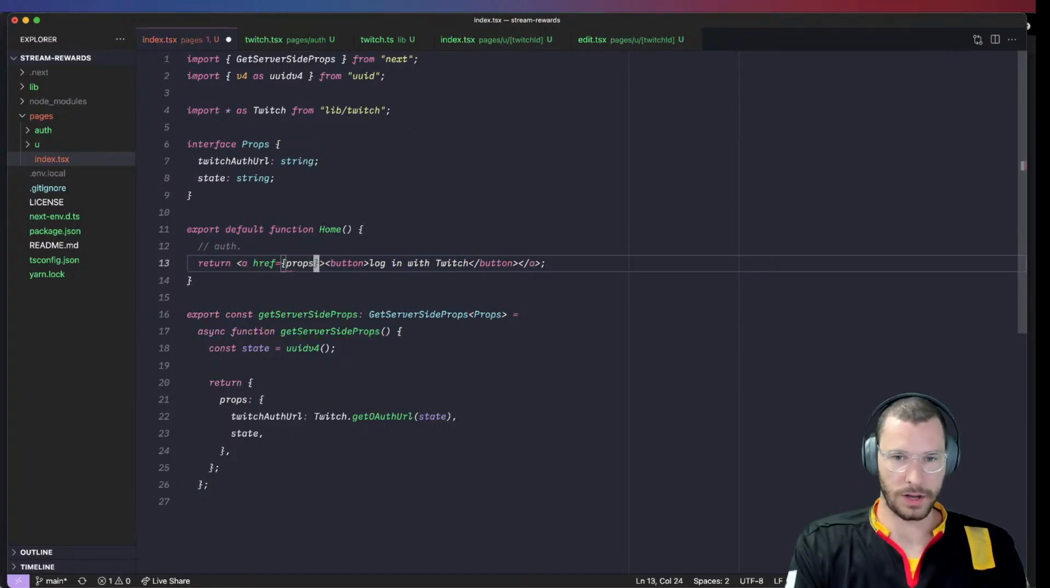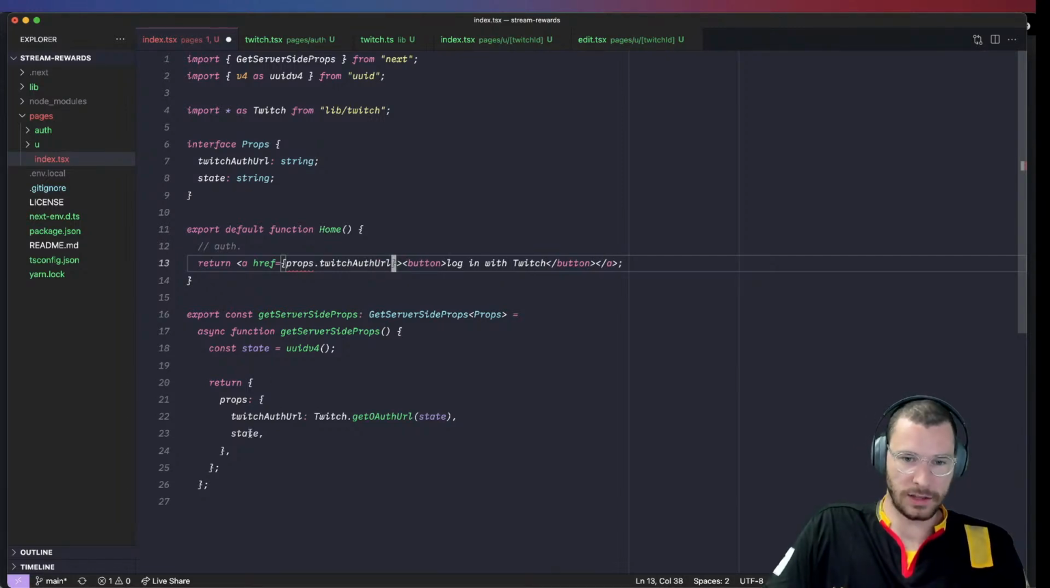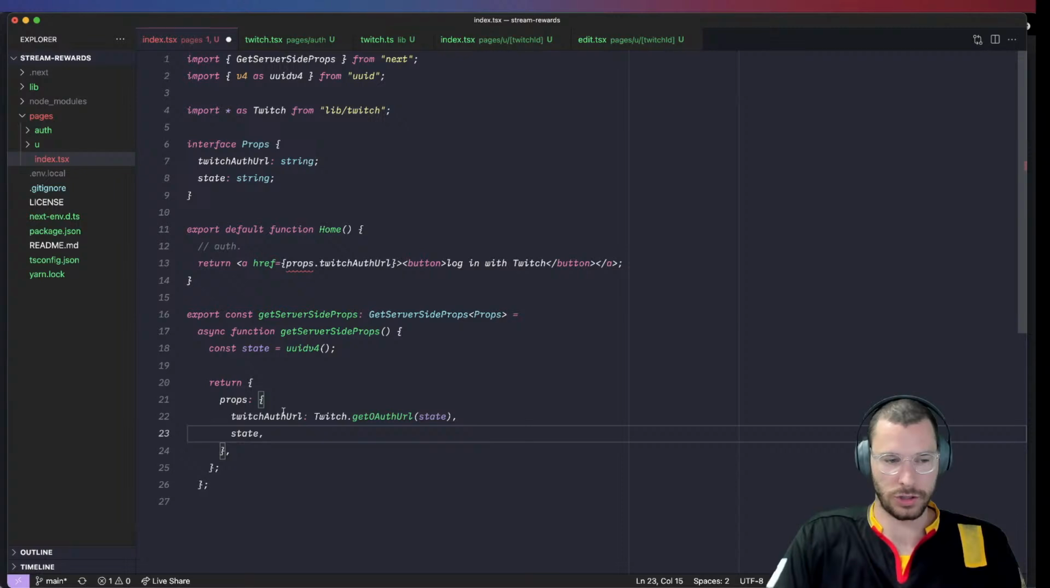href equals props dot Twitch auth URL. Oh, why am I sending the state here? Weird. Okay, I don't think I should be sending the state here.